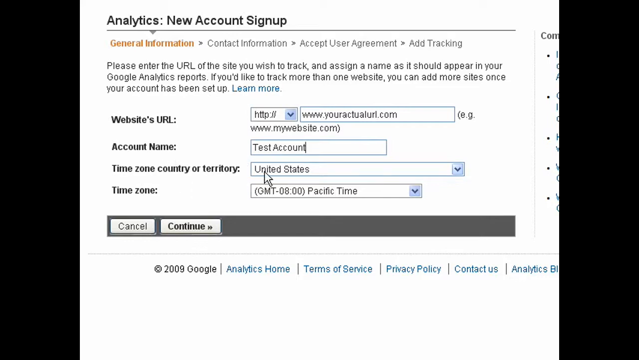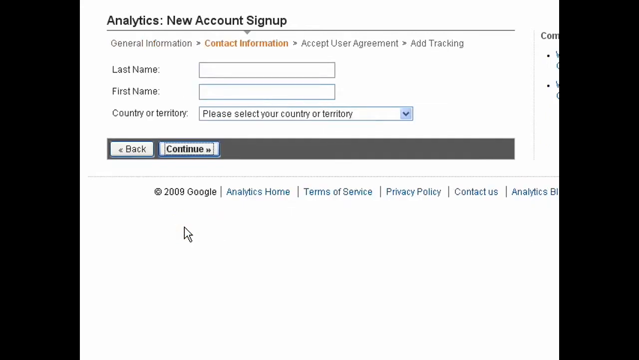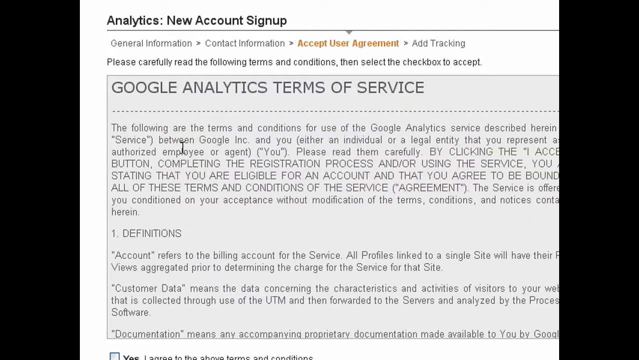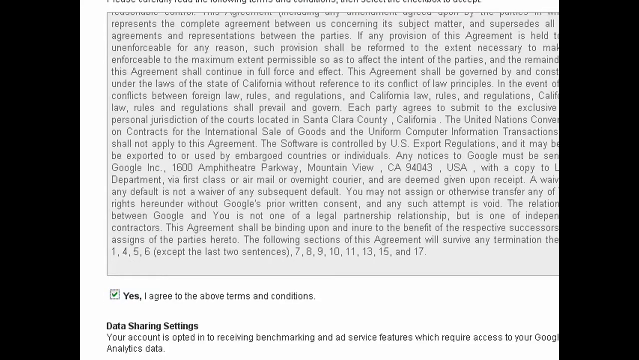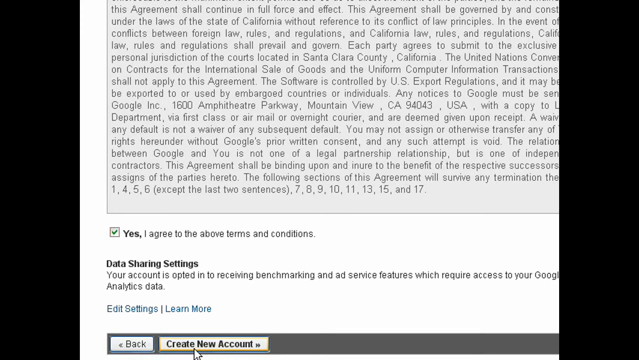Okay, and then you can select your time zone or territory according to your local time, and then click on continue. Then provide Google with your last name and your first name, and then select a country or territory. Then click on continue. You can read through the terms of service for Google Analytics, and if you agree, click on yes, I agree to the terms and conditions, and then click on create new account.